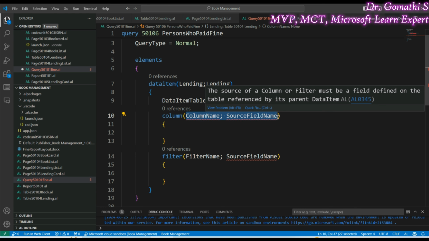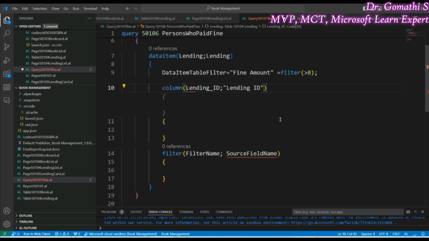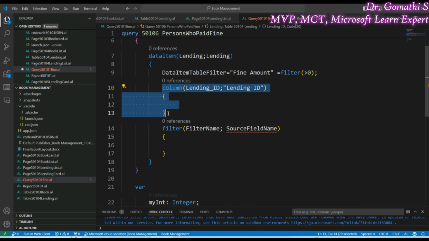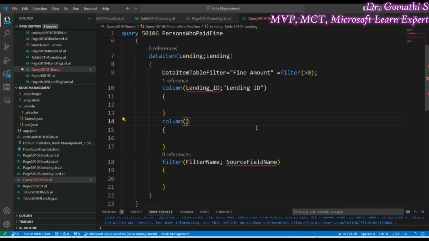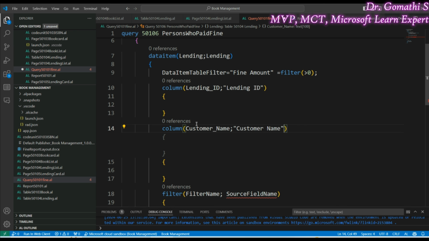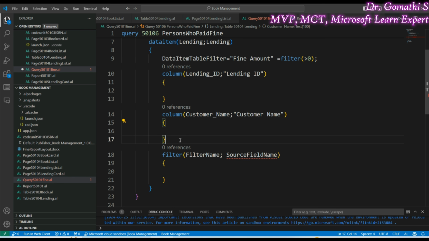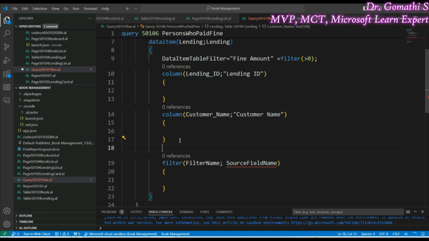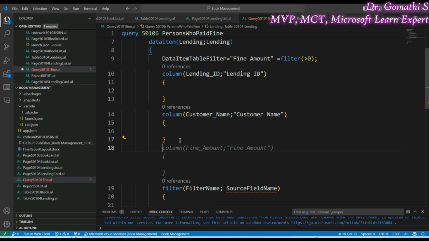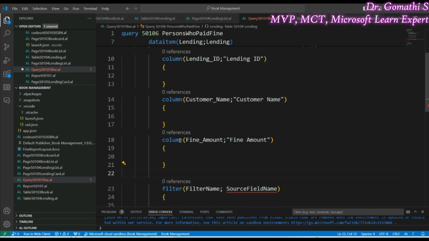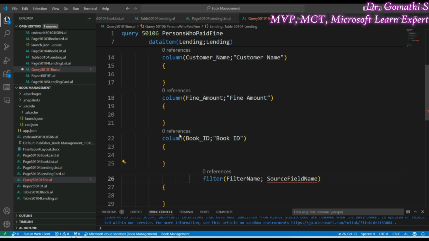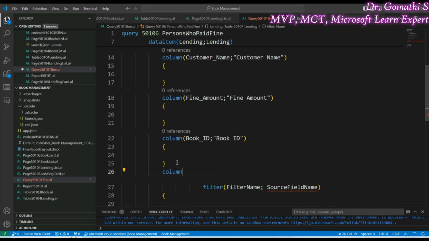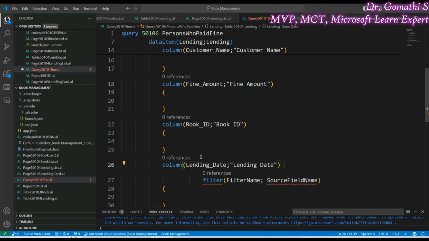Okay, if the fine amount is greater than 0, then I wanted to display the data. So what are the data you wanted to display? I want to display the lending ID. I want to display the customer ID, customer name. If you just want to go ahead with the customer name and the customer ID, then fine. Okay, so if you want to get more details, like what is the fine amount they paid and what is the book ID, whatever you want to display, you can just add it. If you want to display more, lending date.